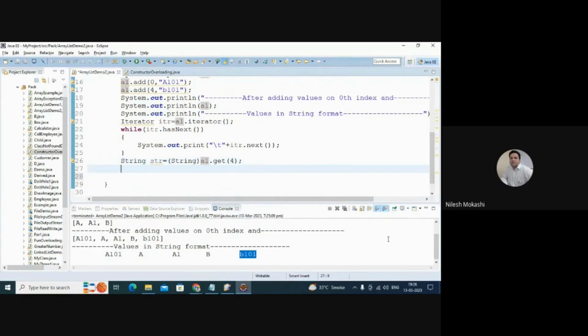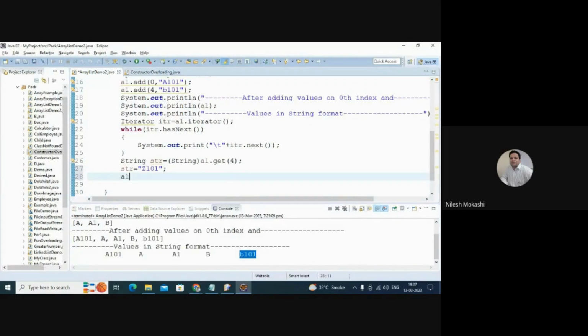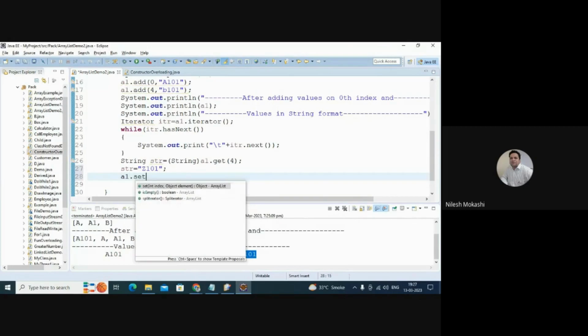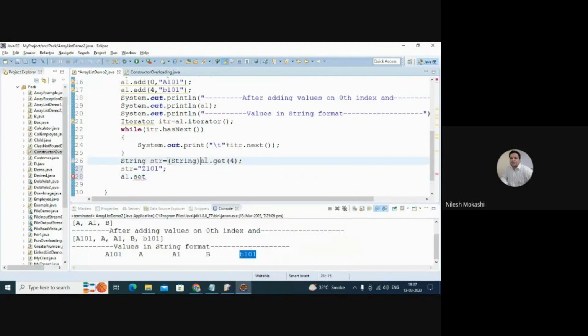Okay, now what you will do? You will say str equal to Z101. You can make it capital also to make it readable. Then say set. Once you retrieve the value and change the value, you need to say str, not str, A1, because we are retrieving the value from A1. So here we will say A1.set. Initially what we did was A1.get. So what will the get method do?